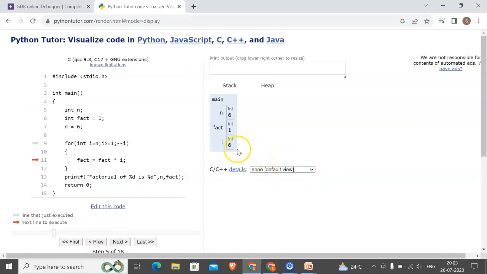Initially the value of I is 6, right? And 6 is greater than 1, so it has come into the loop. The current value of fact is 1. It is going to multiply 1 into 6, so it has 6 as the value. Next time, the value of I is 5 now. Already fact has 6, so it is going to multiply 6 into 5.